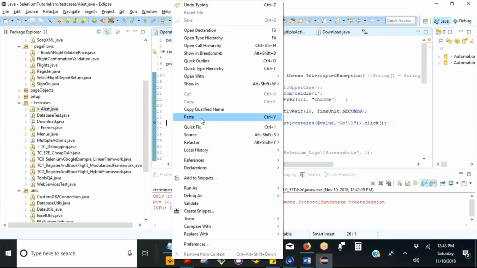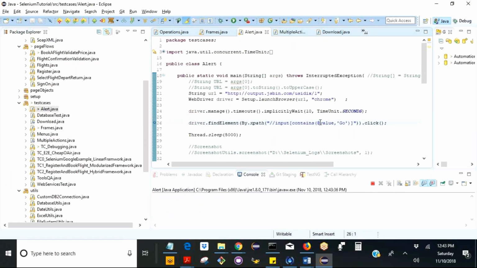So everybody understood the alert thing? Okay, watch one more time. All you have to do is alert, switch to dot alert. That's important.